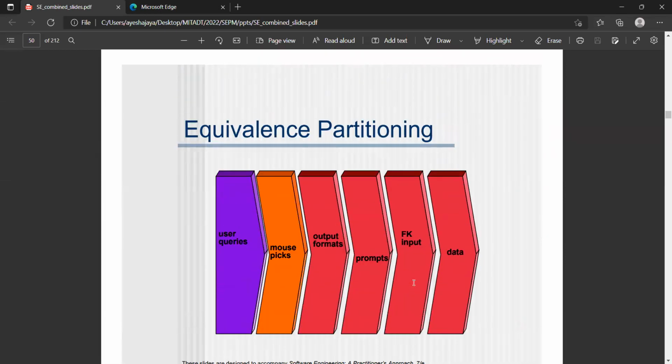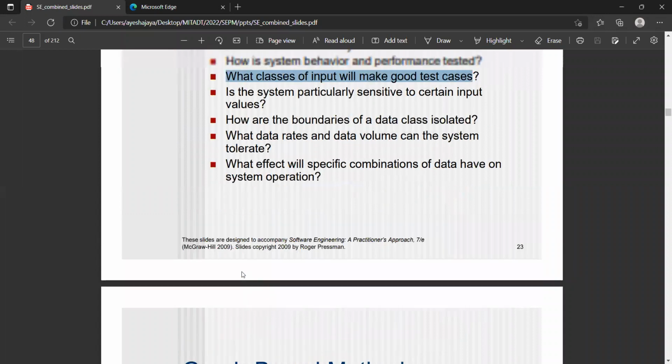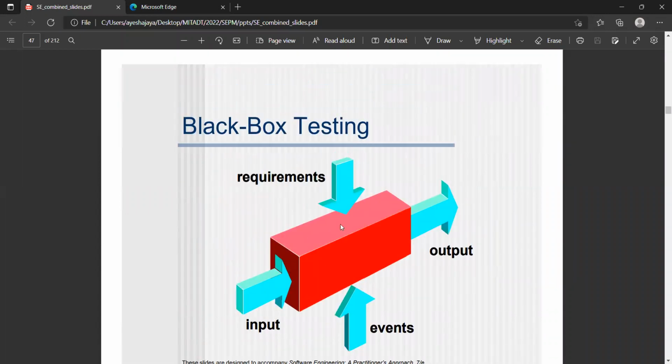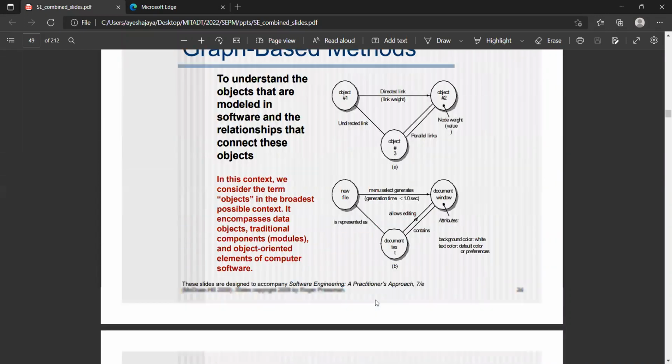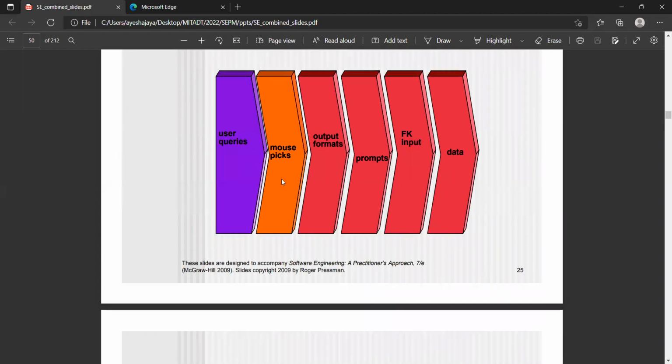So it comes to equivalence partitioning. For black box, you can do equivalence partitioning for parallel testing. Okay, so you can have your user queries. As we said, black box testing is related to input, events, requirements, and output. So here you can have user queries, mouse picks, output formats, prompts, okay, your input and your data.